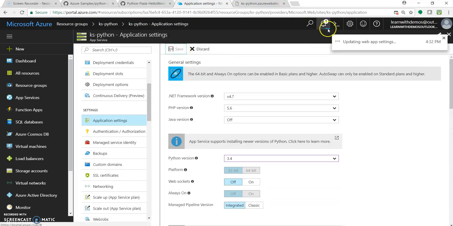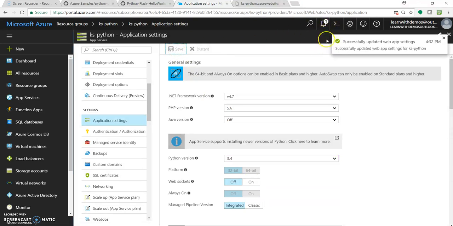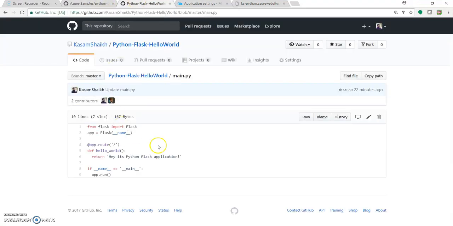You can see you're getting a notification saying that it is being updated. Now go to the site and hit refresh. And now once it gets spun up, great. You can see it's showing the message, hey, it's Python Flask application. It is the same as what we have written over here. So this was one method. Simple, isn't it? Let's go to another method.